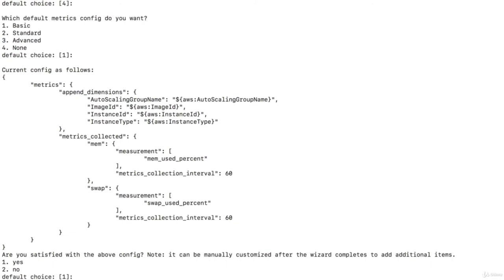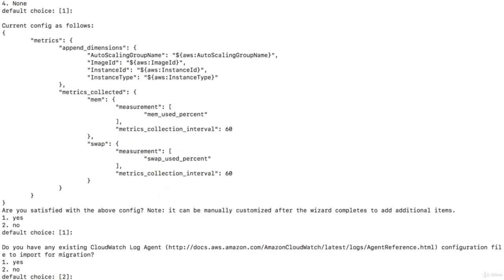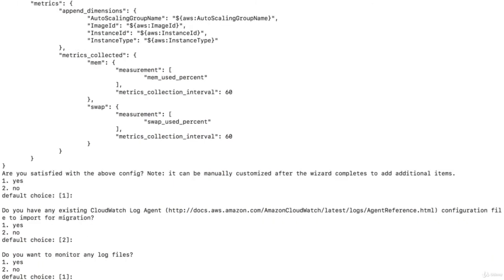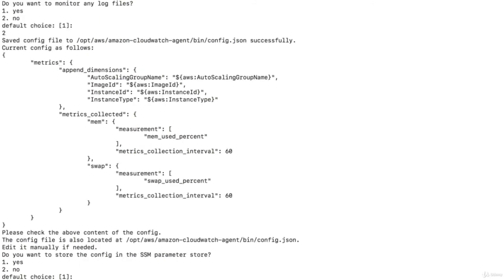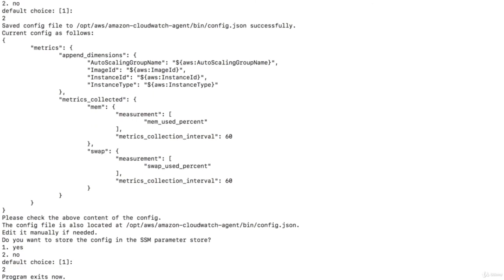Are you satisfied with the above config? I'm satisfied, so I'm going to type in enter. Do you have any existing CloudWatch log agent configuration files to import? For now, no, so I'm going to go with the default choice of no. Do you want to monitor any log files? Not right now, so I'll go with choice 2, enter. Do you want to store the config in the SSM parameter store? I want to say no, so I want to type 2 and enter.